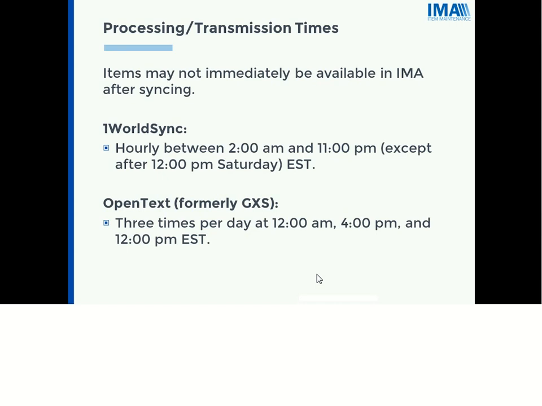on Saturdays, Eastern Time. And then for OpenText, their transmission times occur 3 times a day at 12 a.m., 4 p.m., and 12 p.m. Eastern Time. If you have a third-party provider, you should reach out to that provider to find out when their syncing times are.